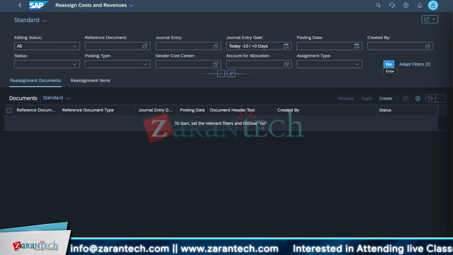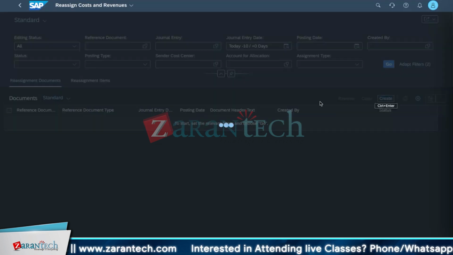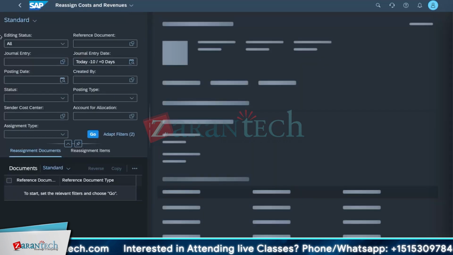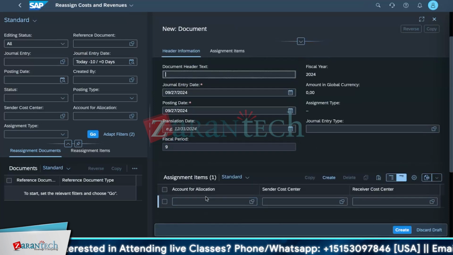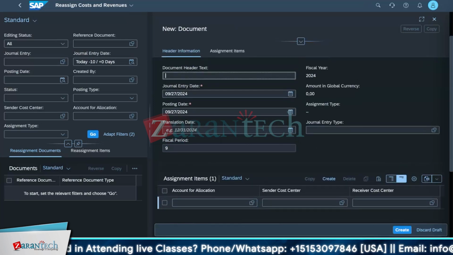It's still loading, just wait. Okay, yeah. Now if you go to the create, you can see the page of creation here. So you can see your standard data, and in the right side your new document reassignment data that you want to provide for this. So this is all for your reassignment of your cost, right?